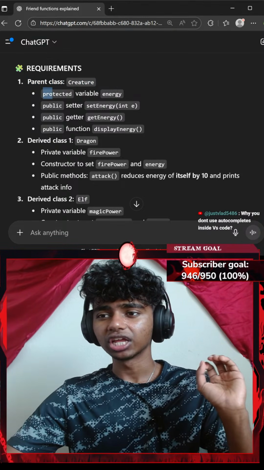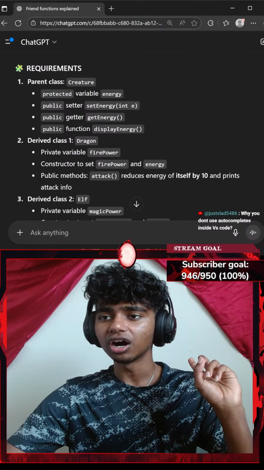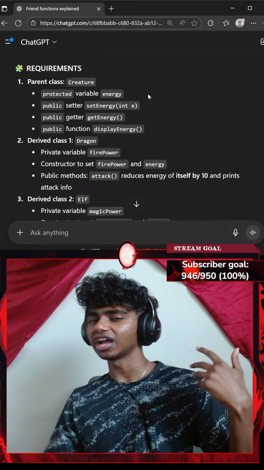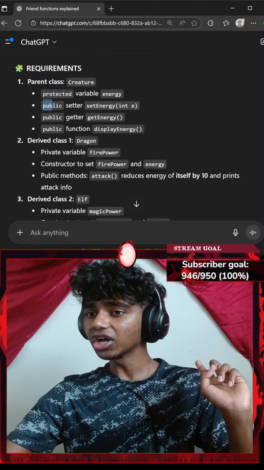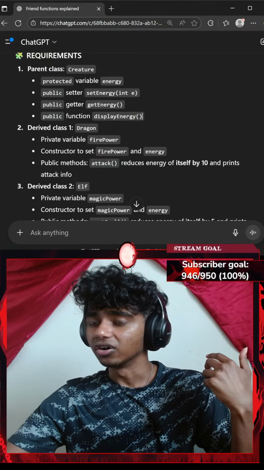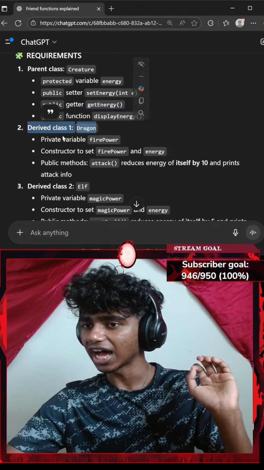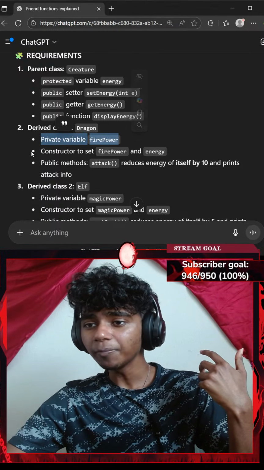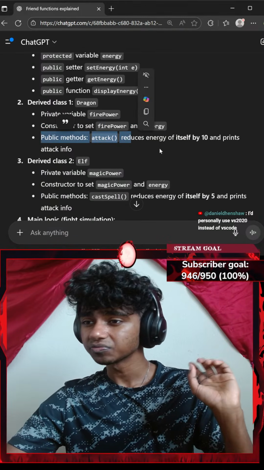That said, I gotta create a protected variable called energy. The reason I create a protected variable called energy is because only my class and the classes inheriting from me can access this data member. I gotta create a public setter that sets my energy, a public getter, and then a public function called display energy. Then a derived class, a child class called dragon, that has a private data member called firepower and a constructor to set firepower and energy, and public methods.